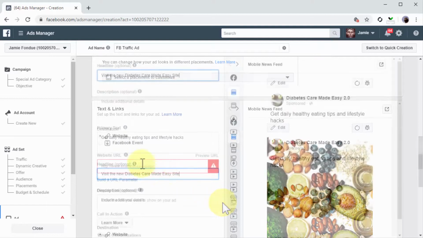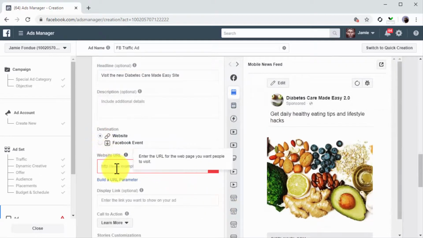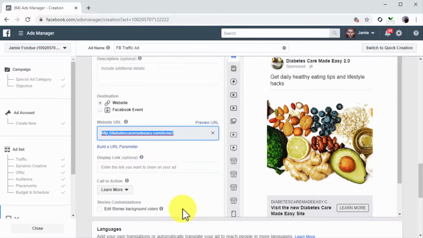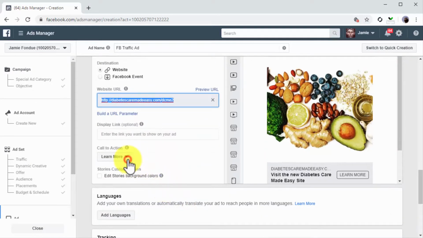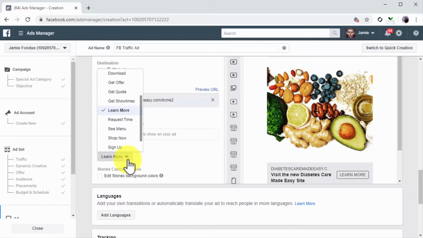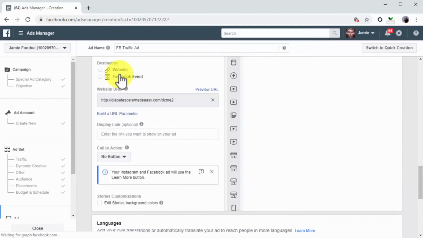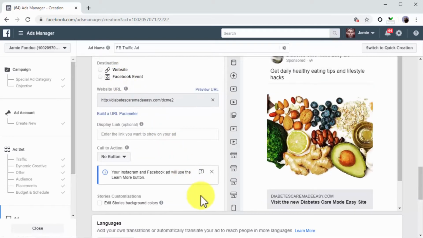Now make sure that website is selected as the destination and enter your website's or landing page URL into the website URL field. Now, click on the Call to Action menu button and select a Call to Action button to insert on your ad. There are several types of Call to Action buttons available that you can insert according to the offer or content in your destination URL. You can also select No button if you don't want to add a call to action button to your ad.